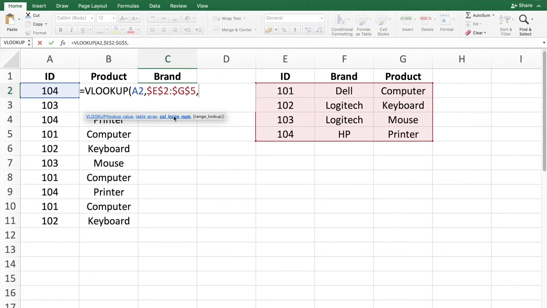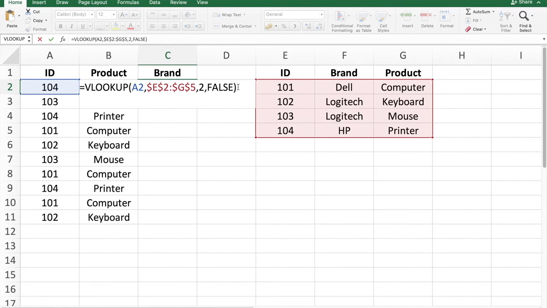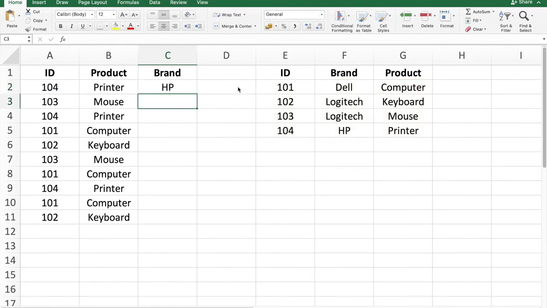Then comma, column index number. This time we will not be using 3. We will be using 2, since this is our first column and this is our second column, which is the brand. That is the data we are looking for right now. Let's write 2 and the range lookup again. Upon entering, it is now HP. So 104's brand is HP. Then copy and paste.